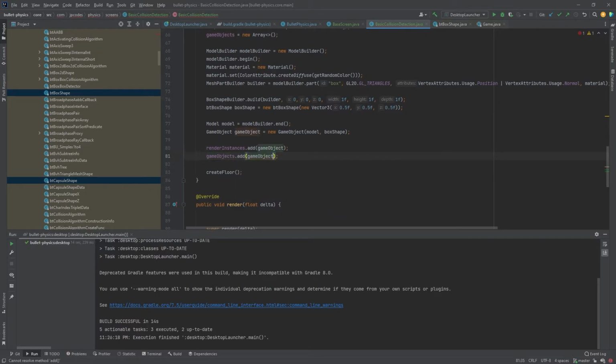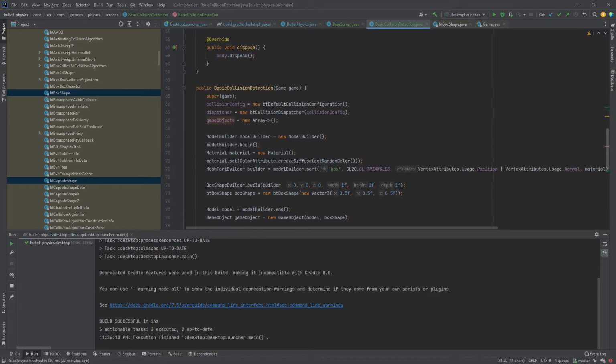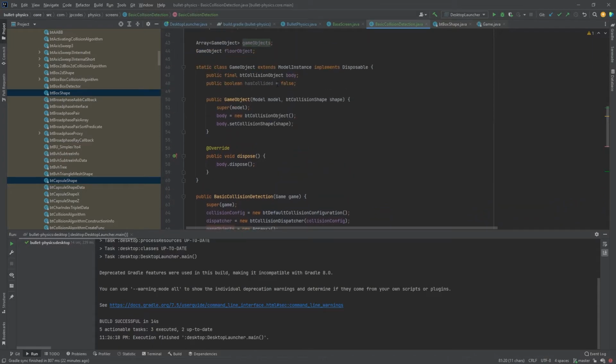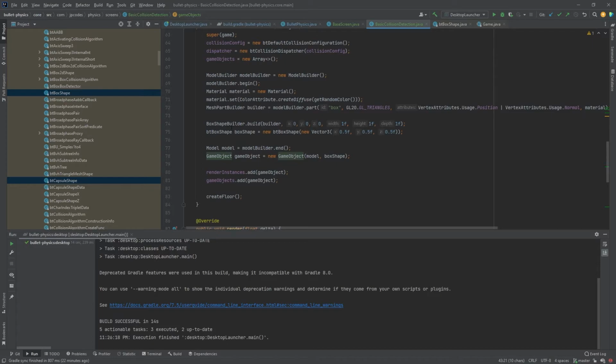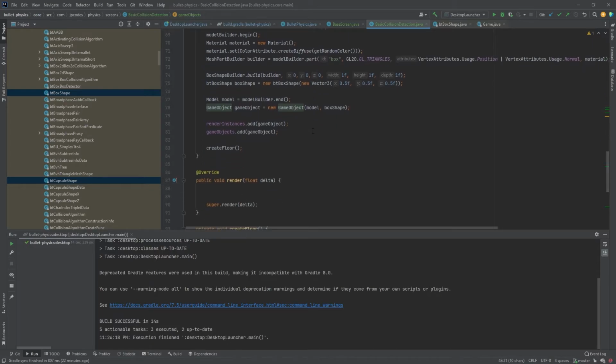We're going to add the box that we've created to our game objects array as well. And this is just another array of game objects. But we're not going to add the floor to this one because we don't want to move the floor. So only the shapes that we want to move around are going to go into this game objects array.